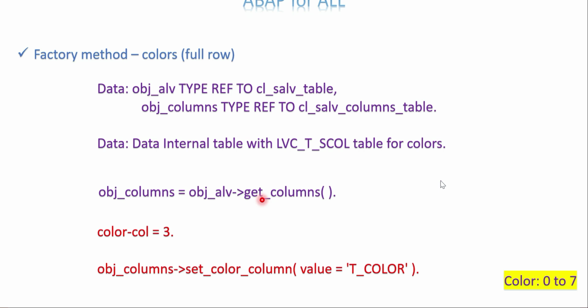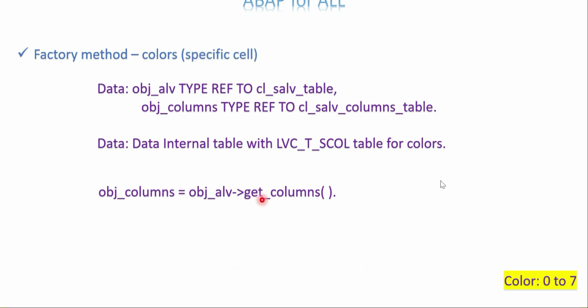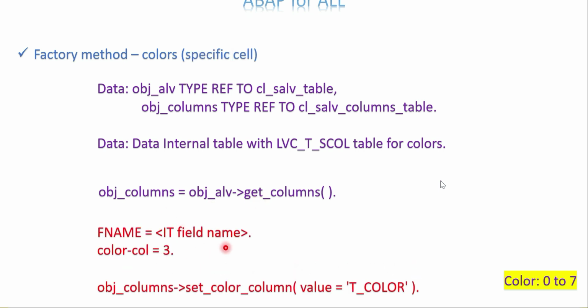And if you want to add something specific, say you want to add a color to a row with some simple if condition, then what you have to do is use a loop. I will show you that. You should use a loop.